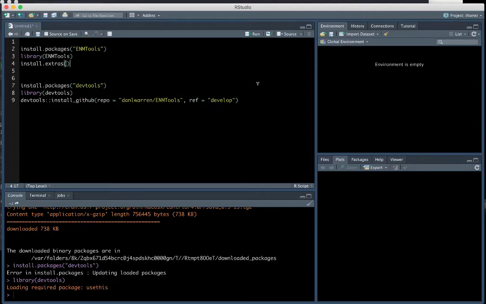Okay, so this is just a quick tutorial on how to load in ENMTools. This used to be more necessary than it is now, because it used to be that you had to install it from GitHub, but now it's on CRAN. Actually, all you have to do to install ENMTools is type install.packages, and then parentheses, and ENMTools in quotes.